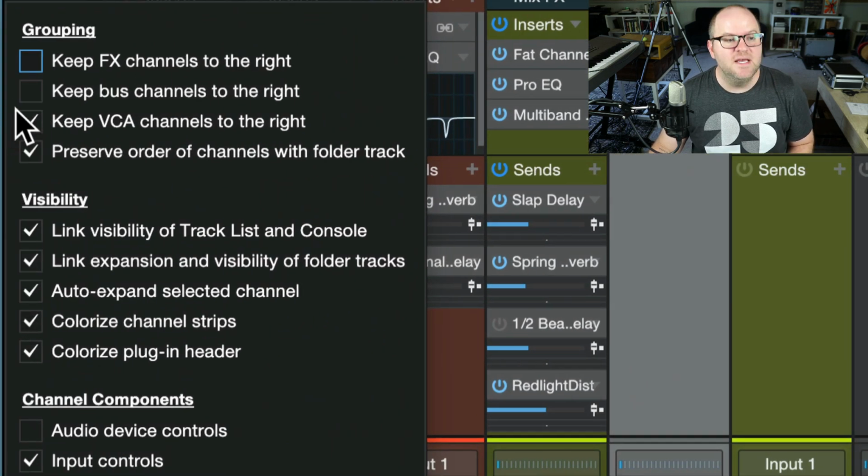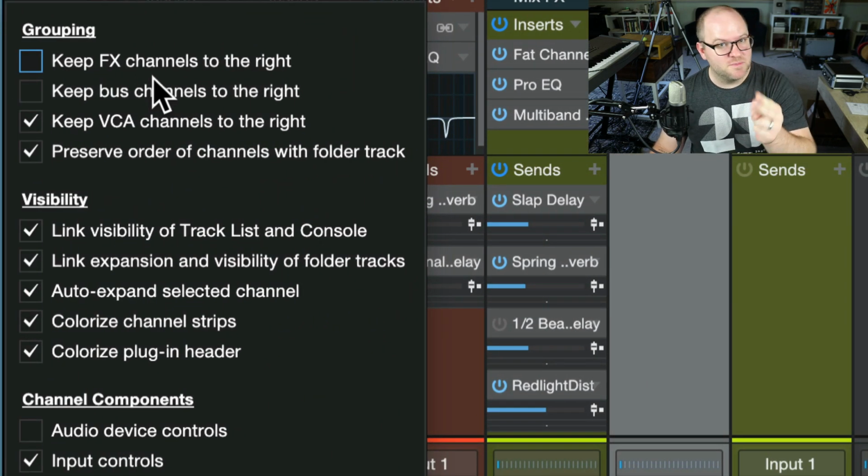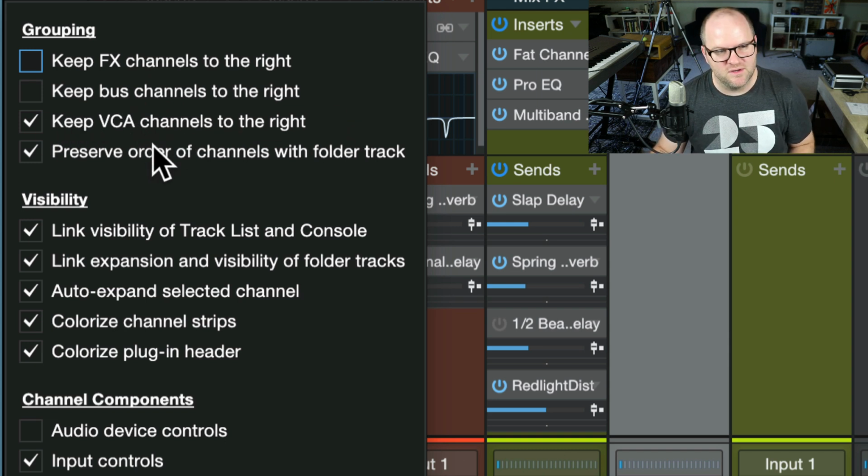So for effects channels and buses, you can have each of those behave differently, and then VCA channels, kind of the same deal. I tend to have VCAs to the right because I'm just throwing one or two of those on the occasional mix, and I like to just know that my VCAs are right there to get to them.